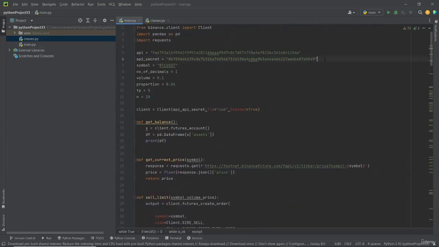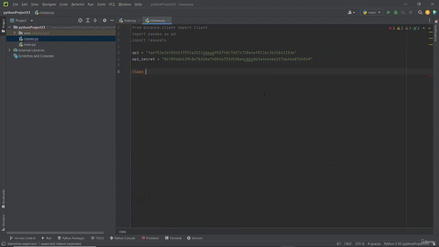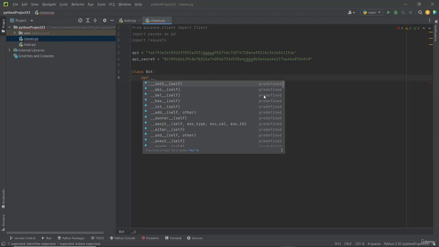Now I am going to cut these parts, then paste them here. Then I am going to create the class. Then I have to specify the name of the class. I am going to give name bot. Then I am going to create the constructor function def double underscore init.